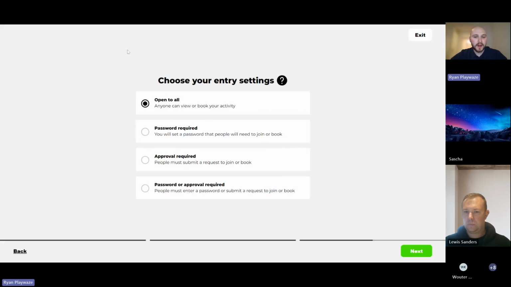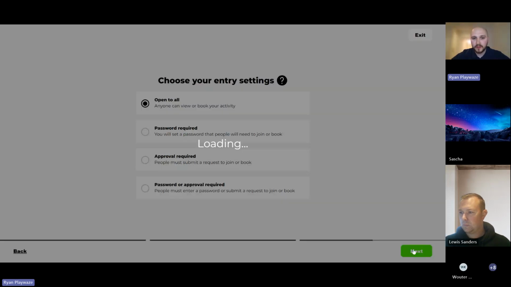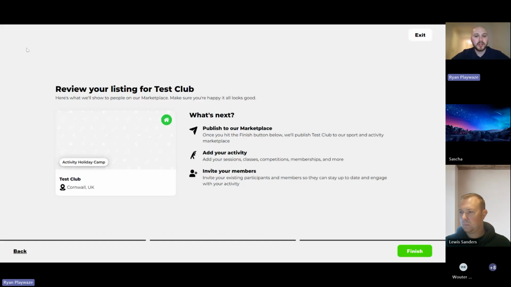You'll be asked about your entry settings. You will want to leave this open to all. When you have members or parents joining, you wouldn't want to restrict who can join, so leave that open to all. Your sessions will be shown on the Active Cornwall finder, and then parents will be able to join and make bookings for their children.